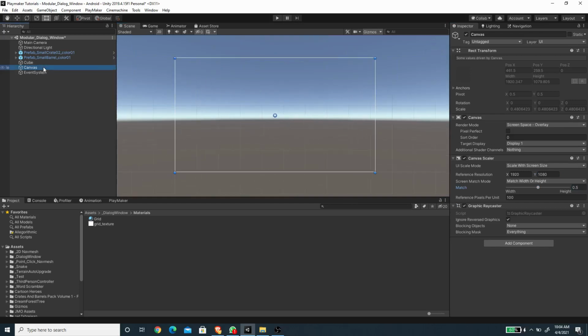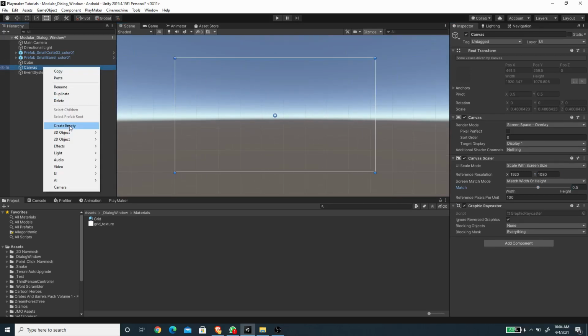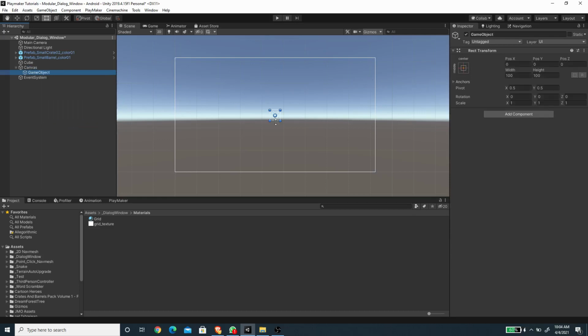The next thing I want to do is create an empty game object, and I'm going to stretch this empty game object to be the full size of the canvas. Under the anchor presets, I'm going to hold Alt and then press the bottom right preset here. This will fill the game object to the size of the canvas automatically. Let's just call this Dialog System.